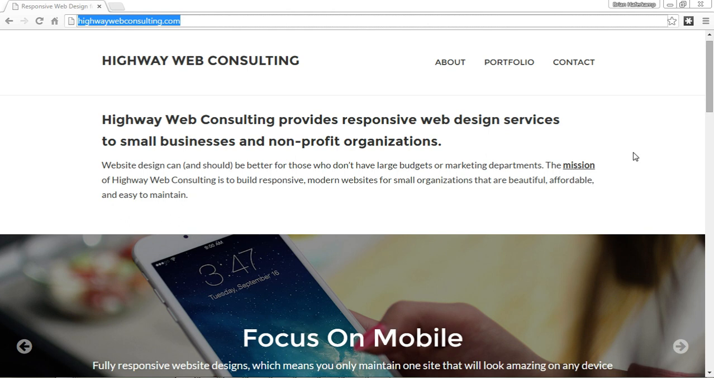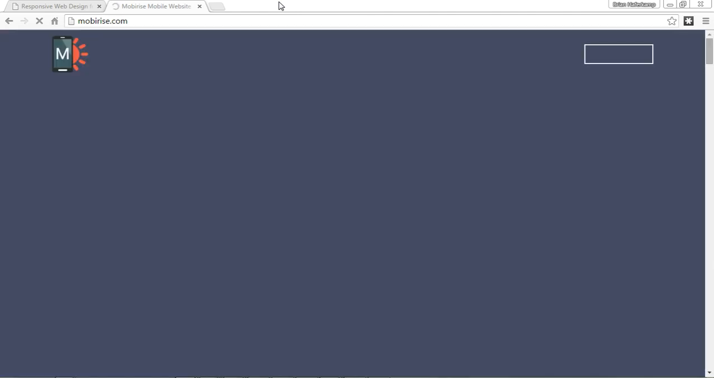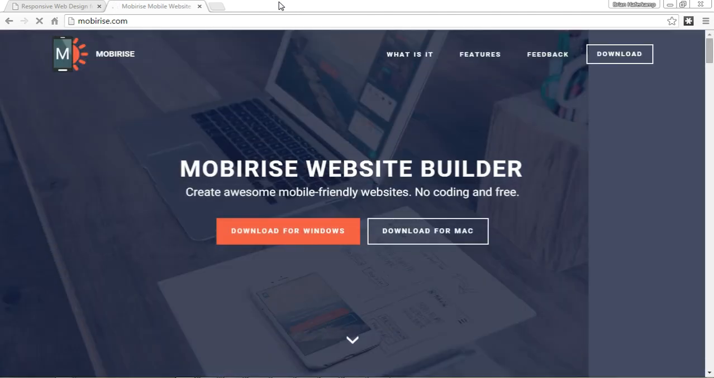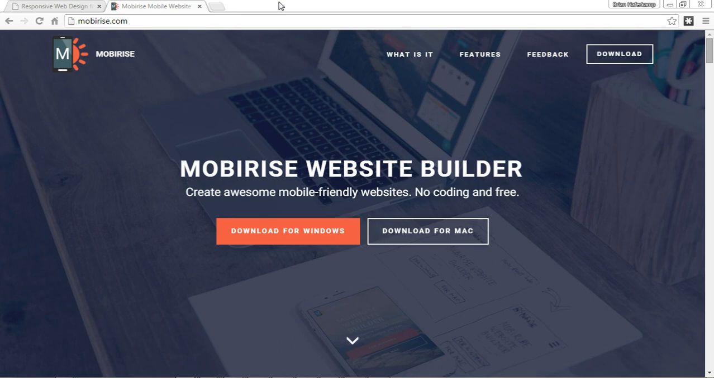Now, this editor is called Mobirise, and you can find it at mobirise.com. It's a free download, and what it does is it outputs mobile-friendly websites. There's no coding involved if you don't want to code the website, and it's all completely free for both personal and for commercial projects.